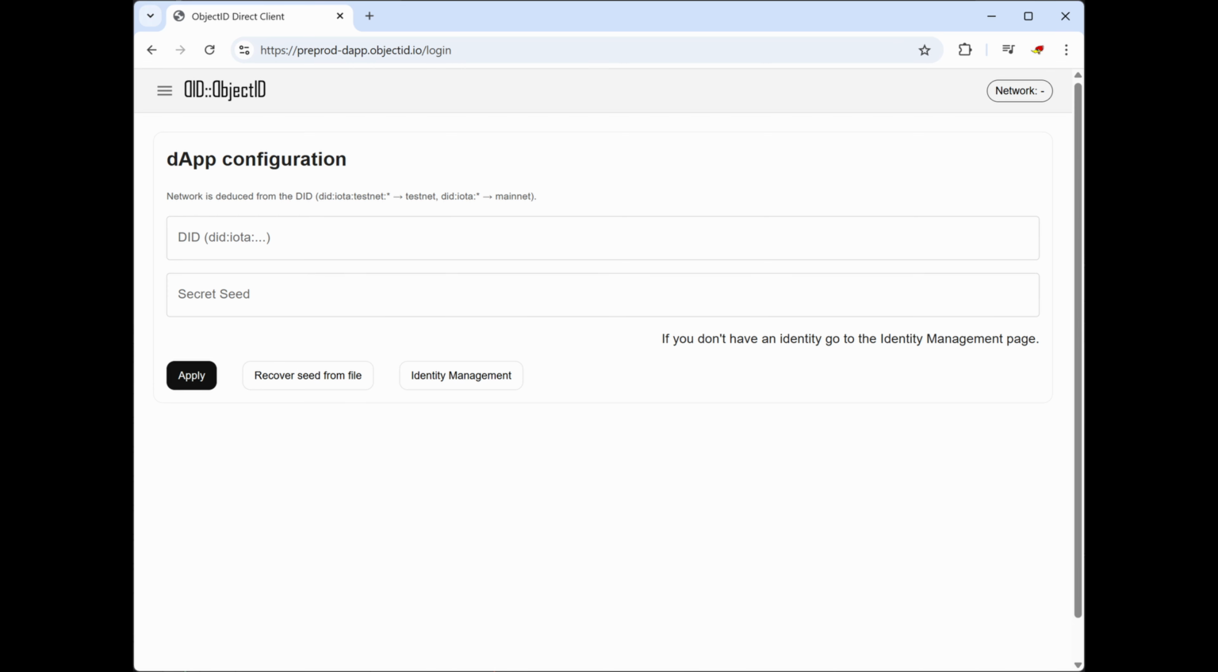Welcome to this video lesson on the ObjectID system. Today we'll see how to create our decentralized identity with ObjectID. To access the platform, you need two pieces of information: your decentralized identity and a seed. Unlike typical applications, there is no username and password, and therefore no registration step.